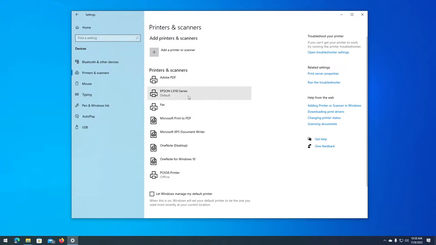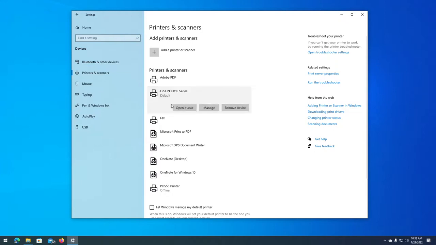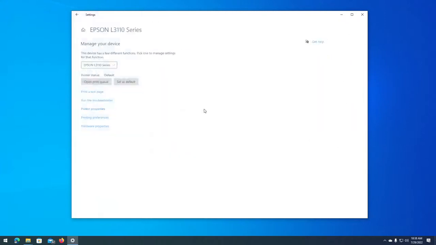Find the printer you want to share. In this case, I want to share this Epson L3110 series printer. So click on it. And once it's selected, you get three buttons. The button we want is Manage, so click on it.